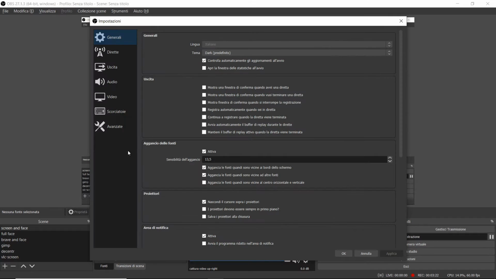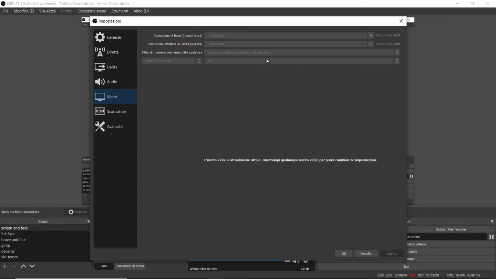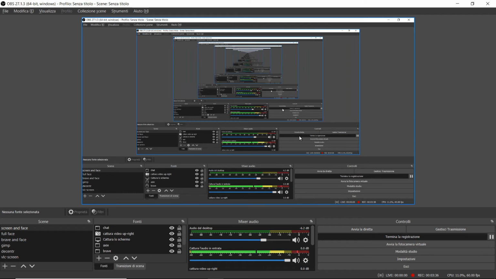So here in the settings, I don't know exactly where it is, but I think in output or video, you can choose the format of the video that you're doing. And I suggest you choose MP4, just because it's easier to edit and it's a more common format than the default one.